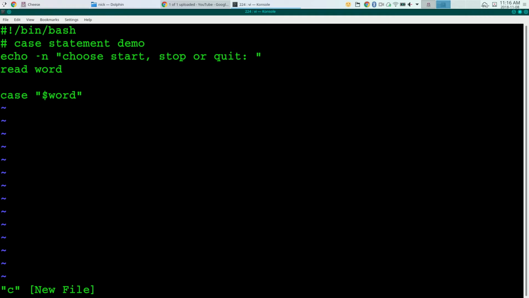$word in. And now we're going to list all the possible cases. So one possible value for word will be start. So we'll say start, right parentheses, and now we can list whatever statements we want executed if word was equal to start. So echo, and do whatever you want to do. And then when you're done with that case, put in 2 semicolons. Okay, and then we can have the next case, which is if they say stop.